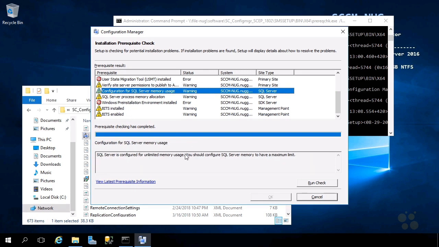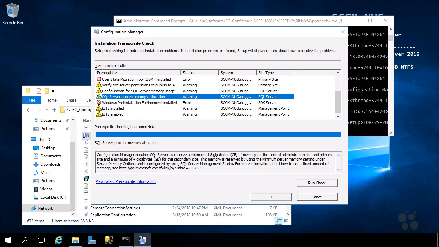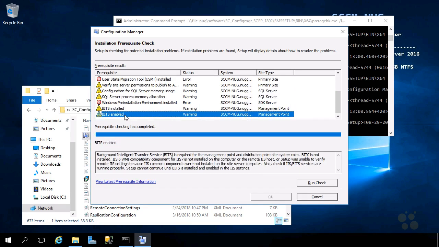We're going to need to configure SQL Server's memory usage. Currently, it's configured for unlimited memory, so we'll put a maximum on it. And we're also going to put a minimum on it. So that's what these two are here, min and max memory for SQL Server. And then we'll need to install bits. So let's start by taking care of all those red ones.